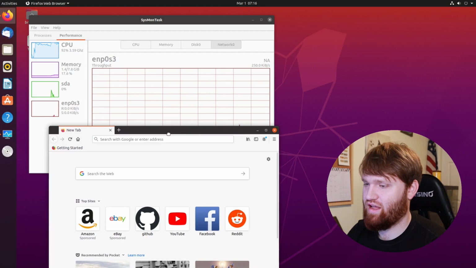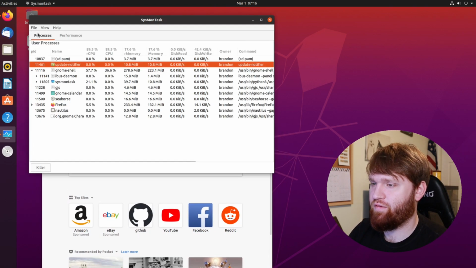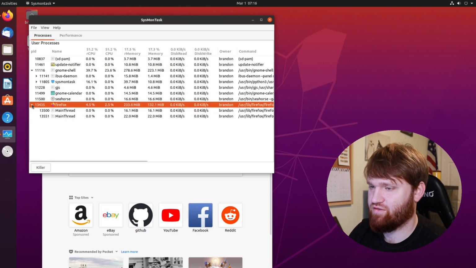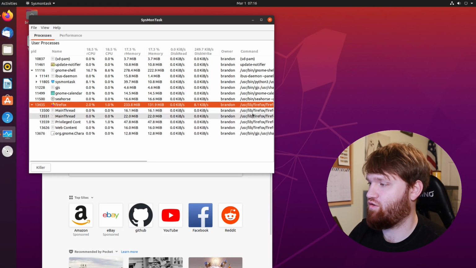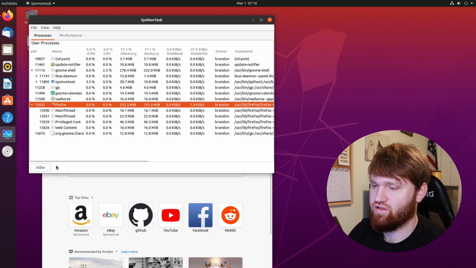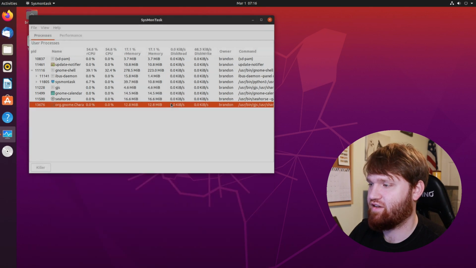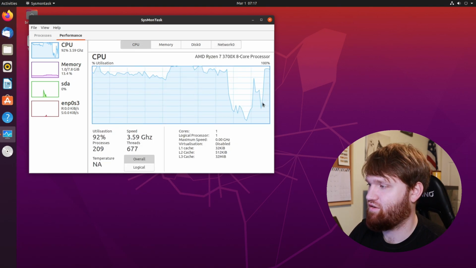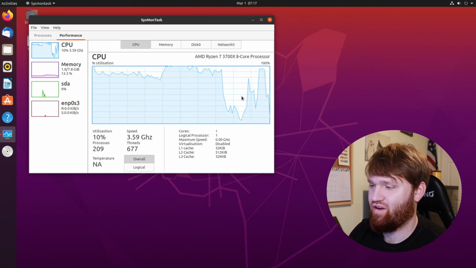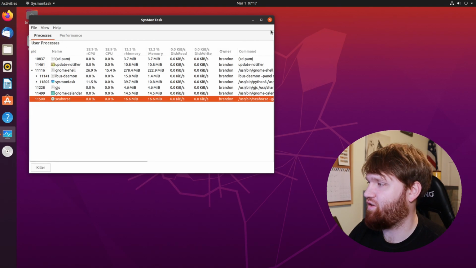Let's close the terminal out, and let's try to kill this Firefox process real quick. So we'll go over to processes, and we see Firefox is right here. There's the additional tasks that are running under the Firefox command here. So we'll just hit kill, and it says, are you sure you want to kill the process Firefox? Yes. So nice, it worked pretty well, and we can see my CPU is starting to recover a little bit after that process kill. There we go, beautiful. So now we are looking good.